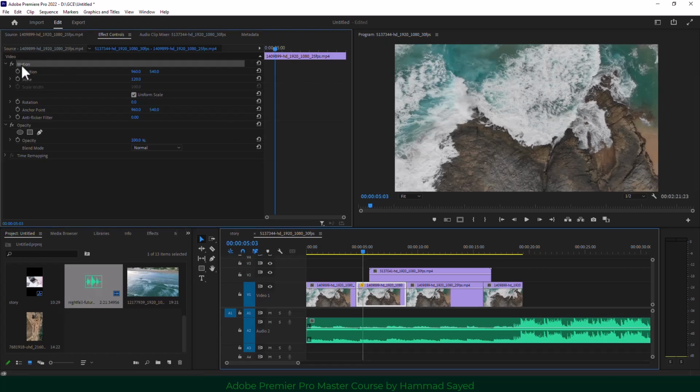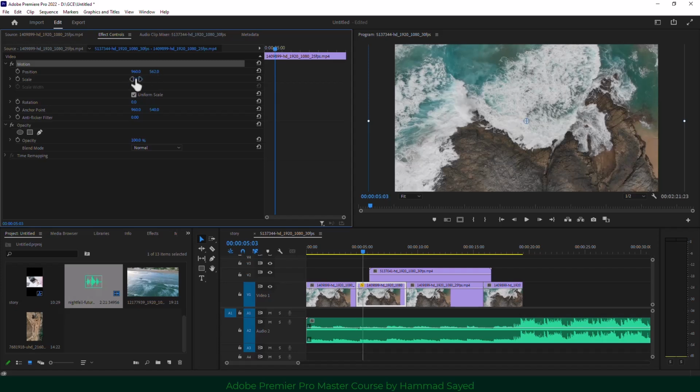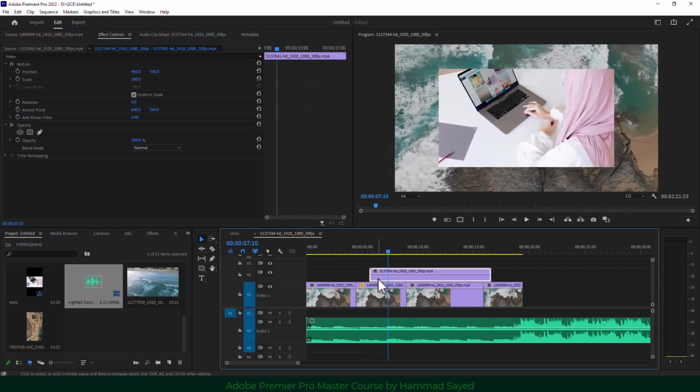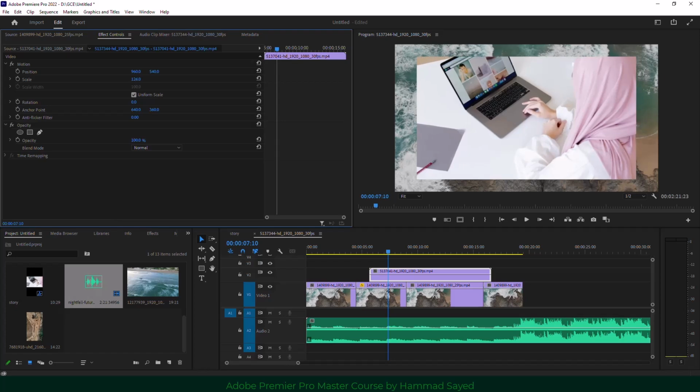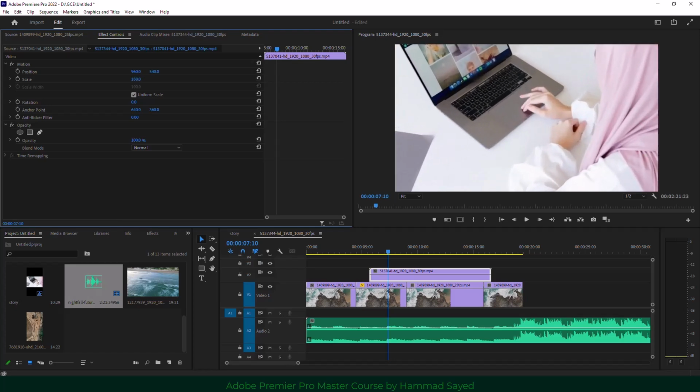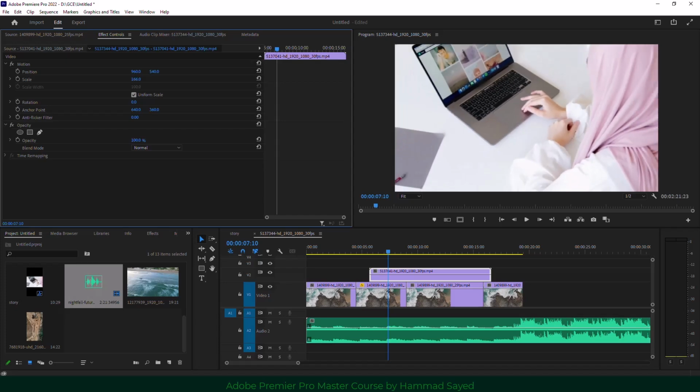So what settings can we do? Go to motion, and here we have position. You can change the position of the clip. Even you can resize, scale. You can scale it as well. So I'll go back here. So here you can see, all right, you can make it scale big, and you can make it scale up as well. Like that, if you want to do that. So you can scale the video.